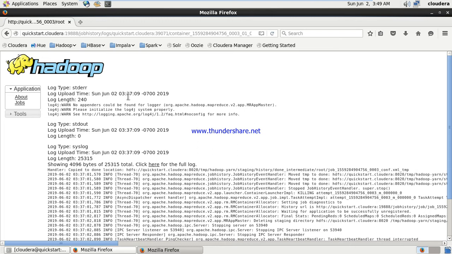Okay. No doubt. Next. Once you get into the YARN URL, you will get one option like logs. If you click on that logs, you can see three types of logs.